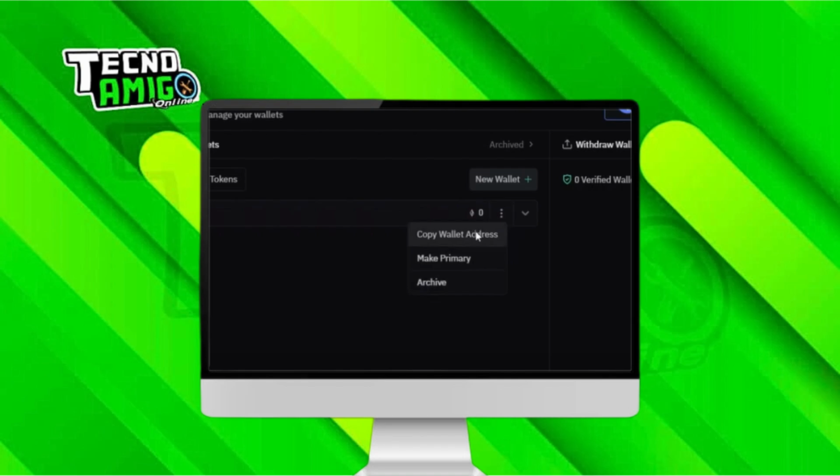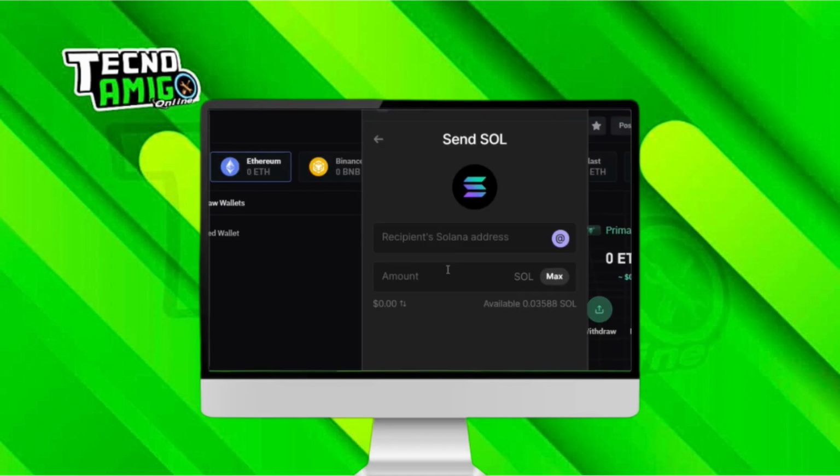To start trading, go to the Wallet Manager and add some Solana to your bullx wallet. In the Wallet Manager, copy your wallet address, then send Solana from another wallet.